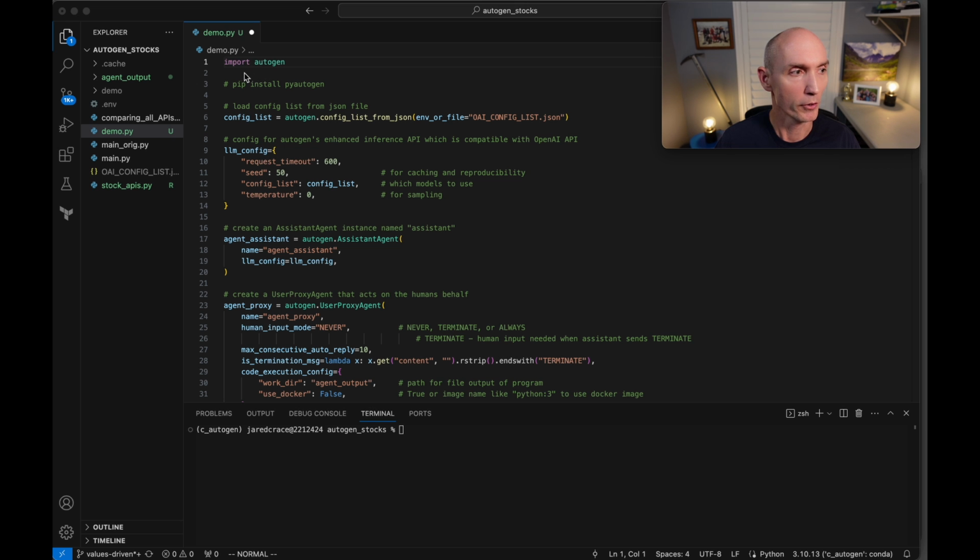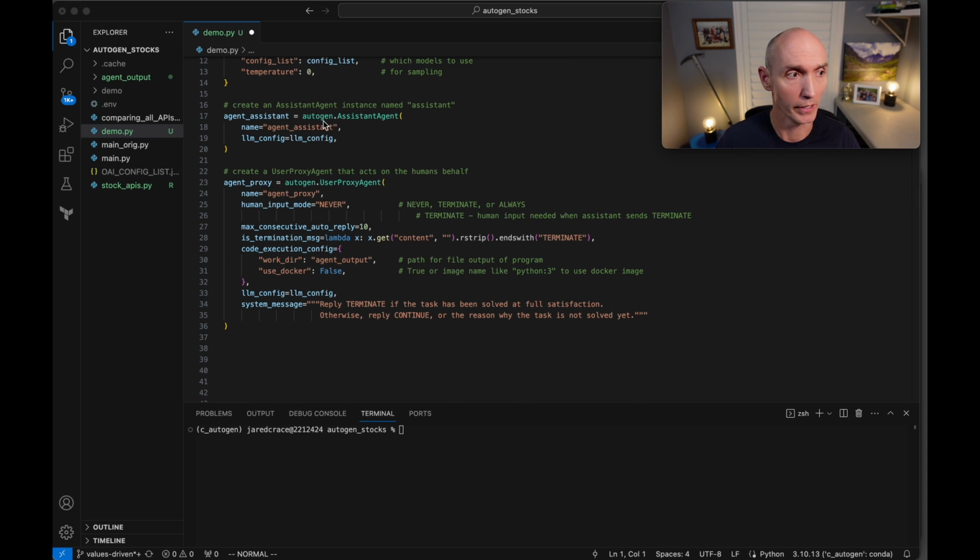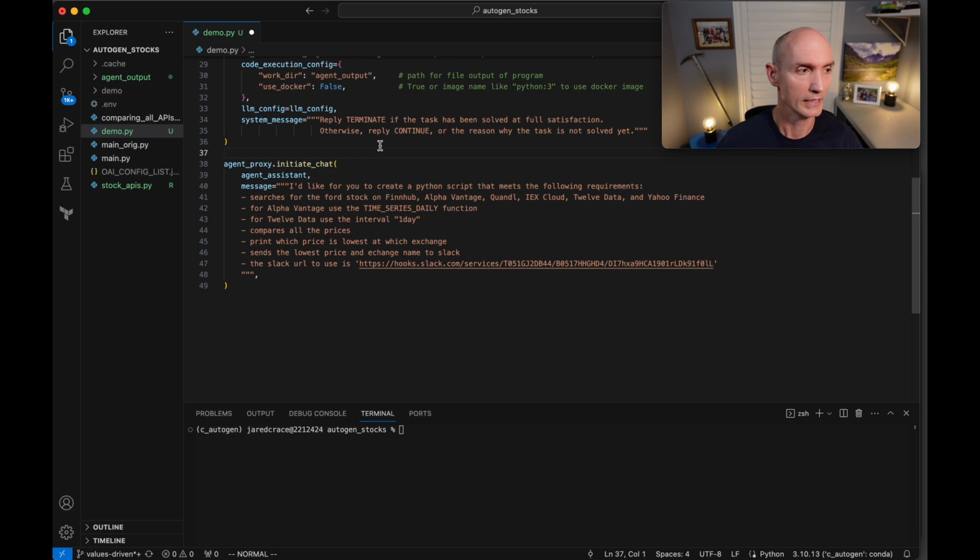Here's our program. We're going to import Autogen. We've got our config list, setting up our LLM, which we're using ChatGPT-4, and here's our two agents. I'm not going to go into details about how to set these up. I'm going to link a video that goes into all those details at the end of this video. Let's get right to the meat here. Here we're going to initiate the chat. We're going to talk to our assistant, and here is the prompt that we're going to talk about.